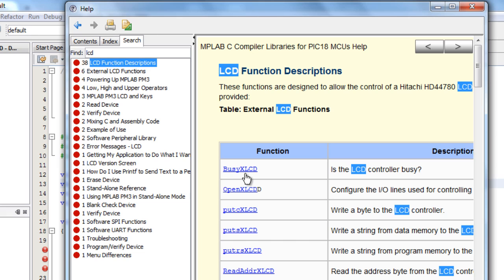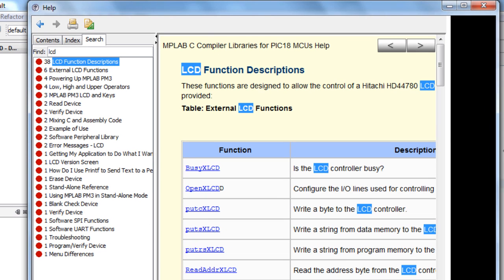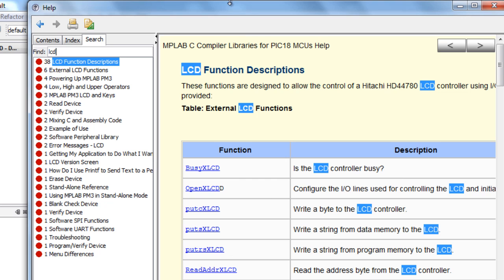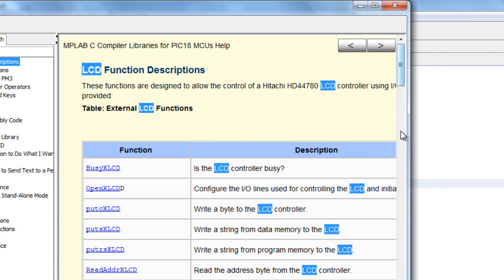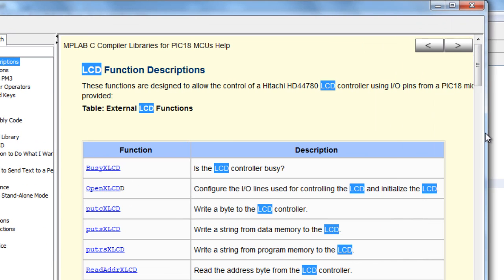We've got the BusyXLCD. This function is used to check if the LCD is still busy. It's always good to use this function before sending any other function to make sure that the LCD is not busy doing something else. Okay, I'm just going to expand this so that we can see clearly.